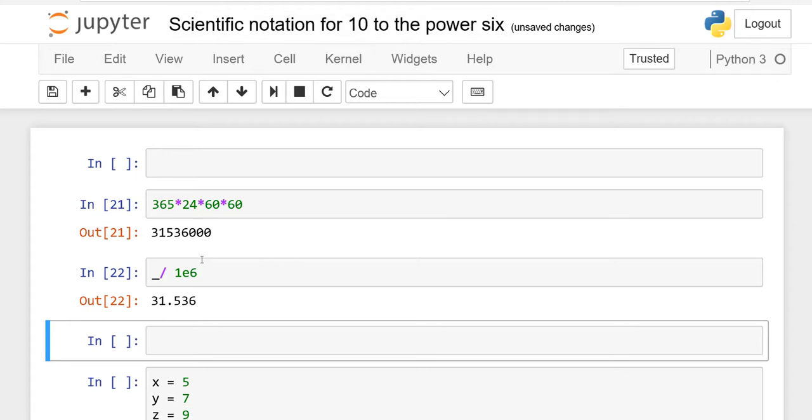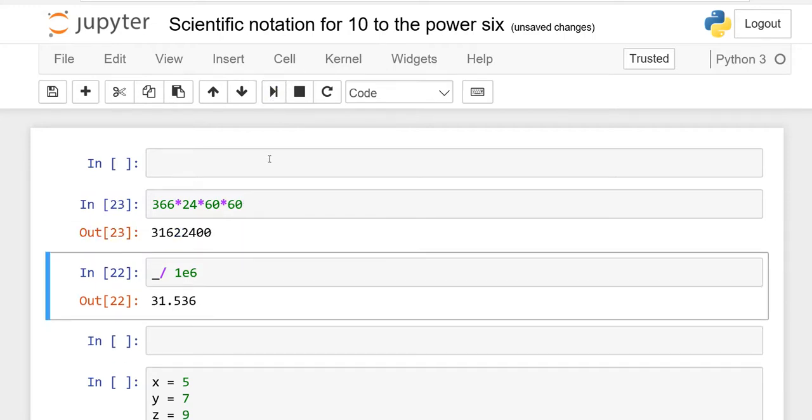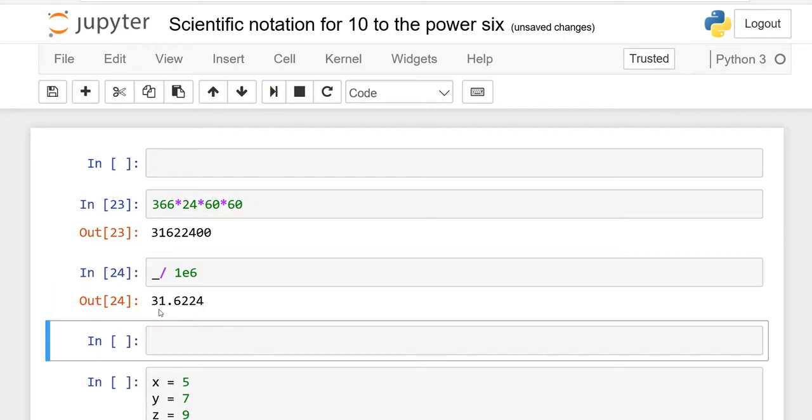Now suppose I ask, how many seconds are there in a leap year? In a leap year, we have 366 days. So again, we have to run it. We will get this big figure again, right? So in order to convert this figure into million, we will run this again. We will get 31.6224 million.